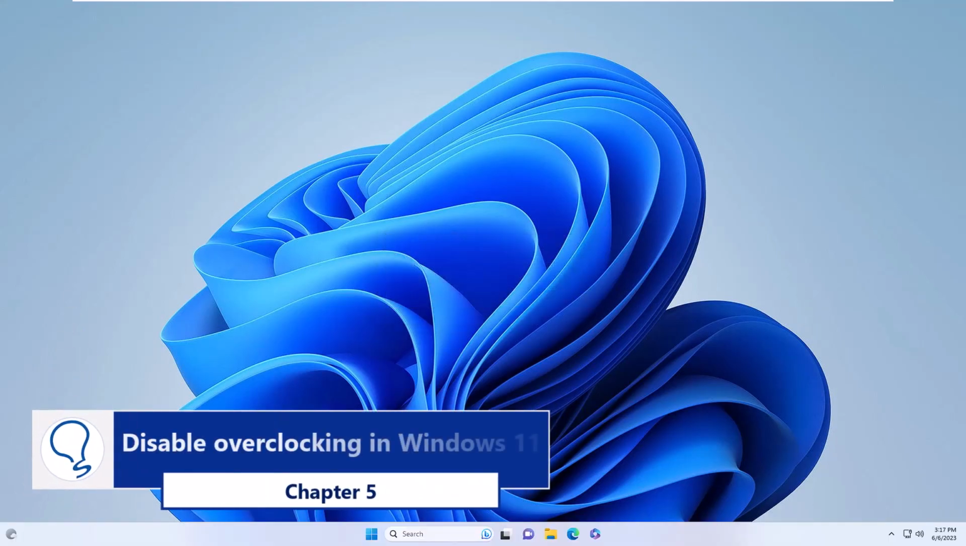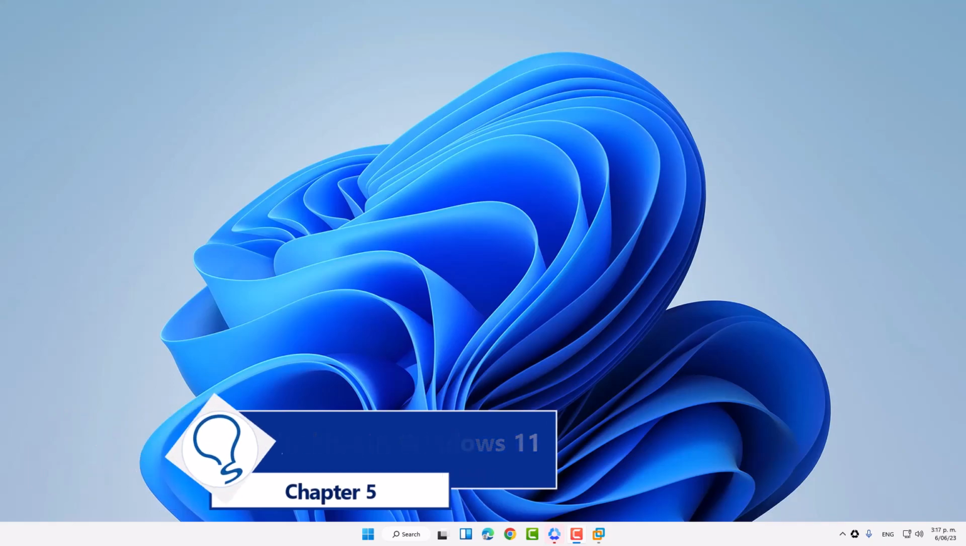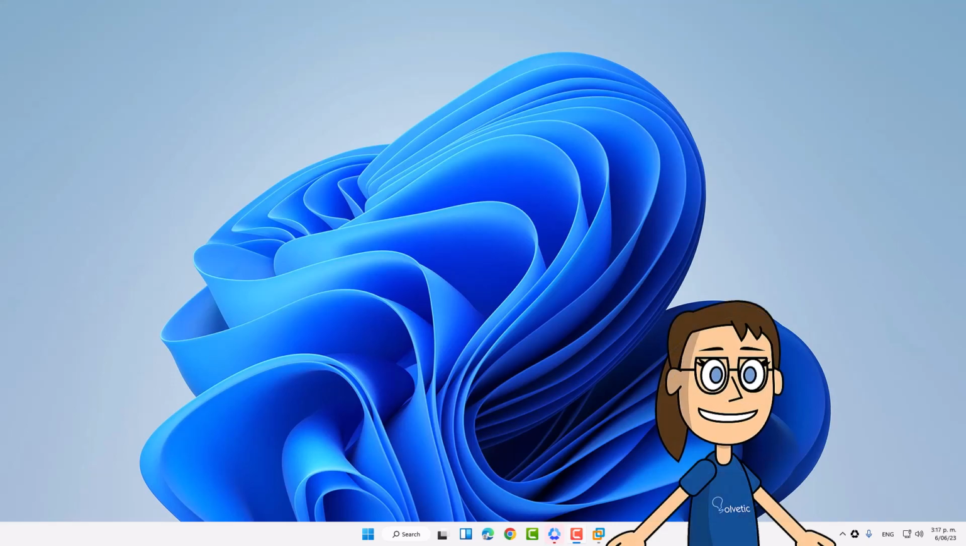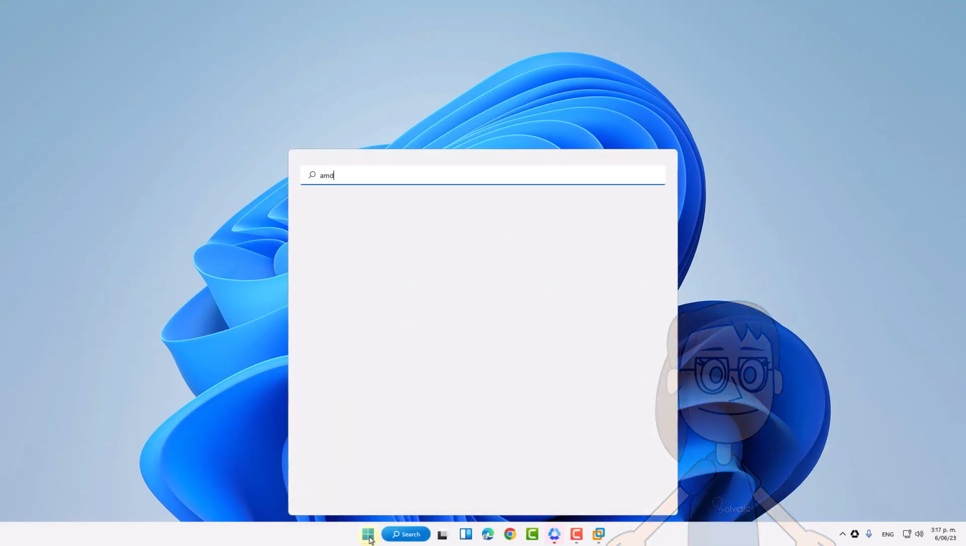Chapter 5. Disable overclocking in Windows 11. To disable overclocking in Windows, we must access the application of the graphics card used.